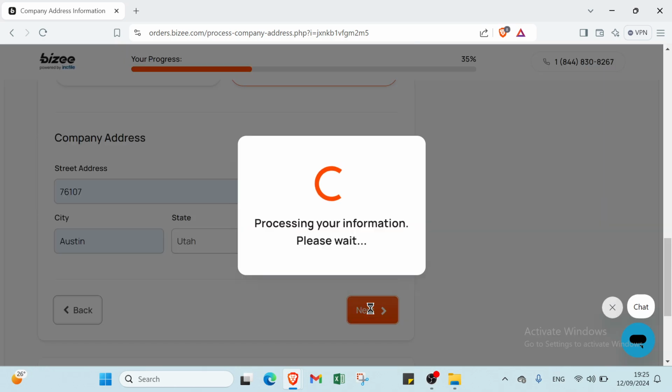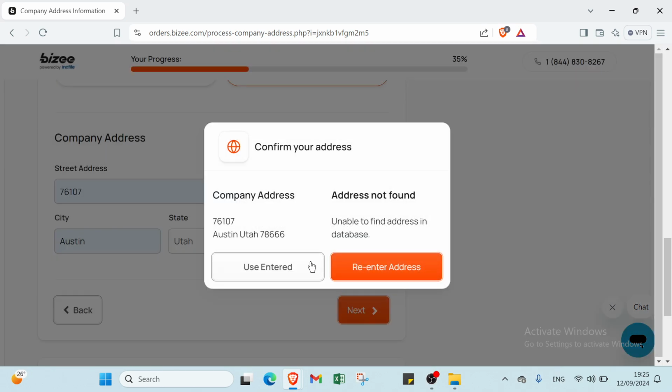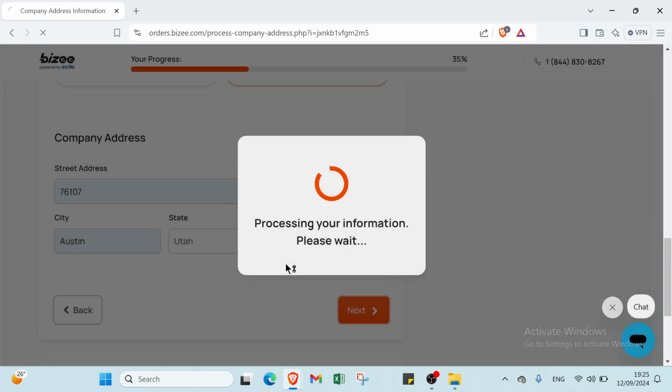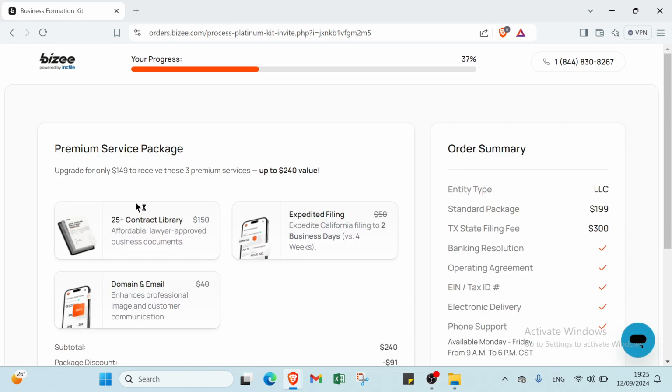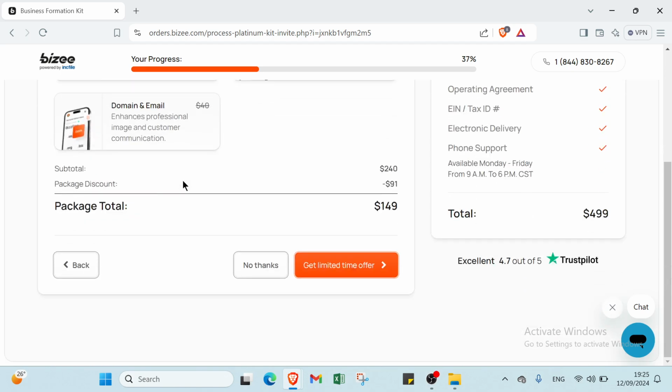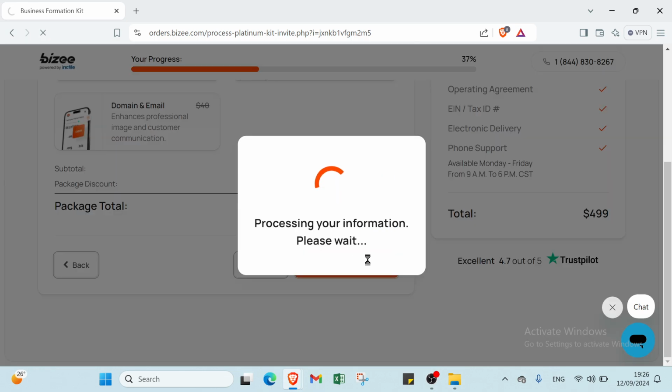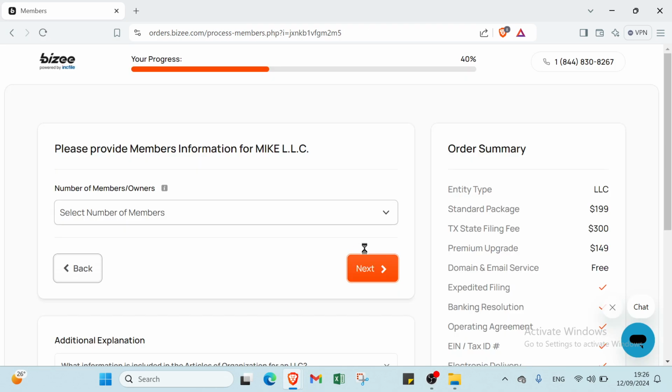Then you click over next, and we have the next one. You click over use Android, and we have here the next page, it's premium service package. So you have a package total, it's 149, and you click over get limited. Then we have the second page, it's please provide members information for Mike LLC.